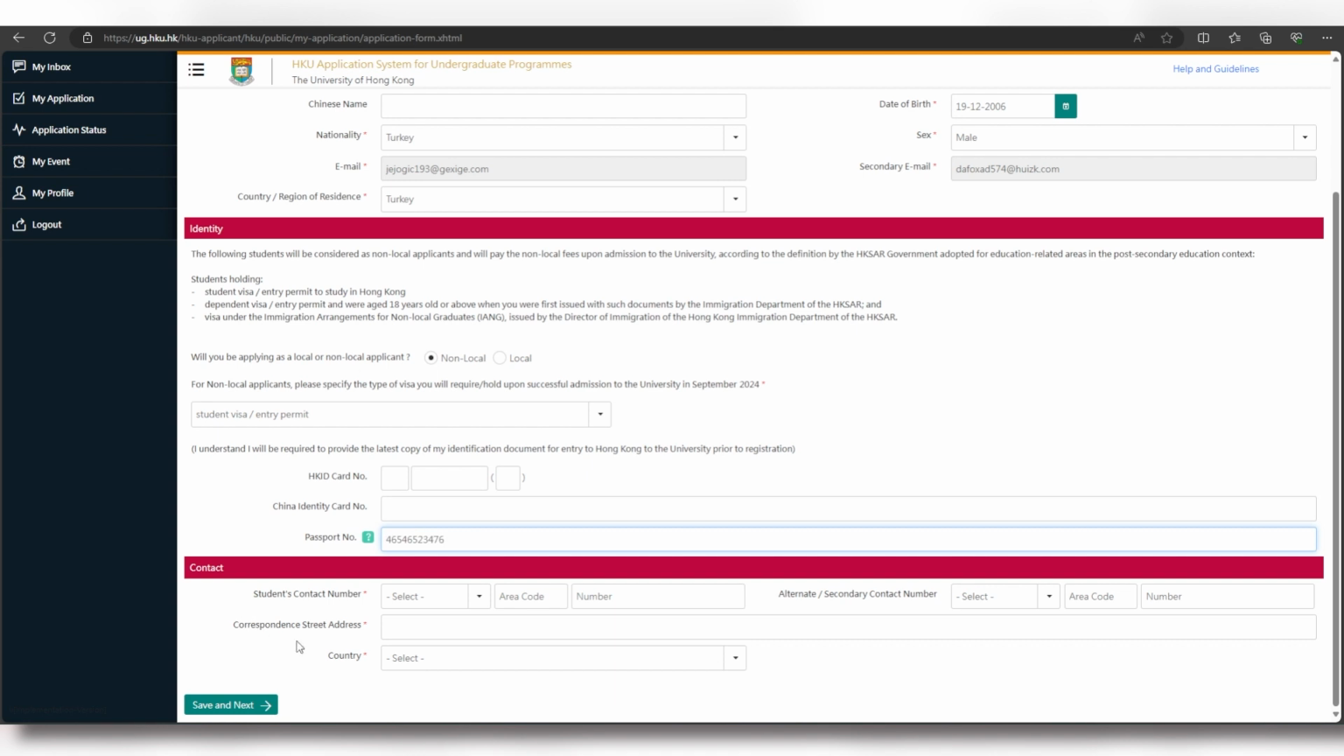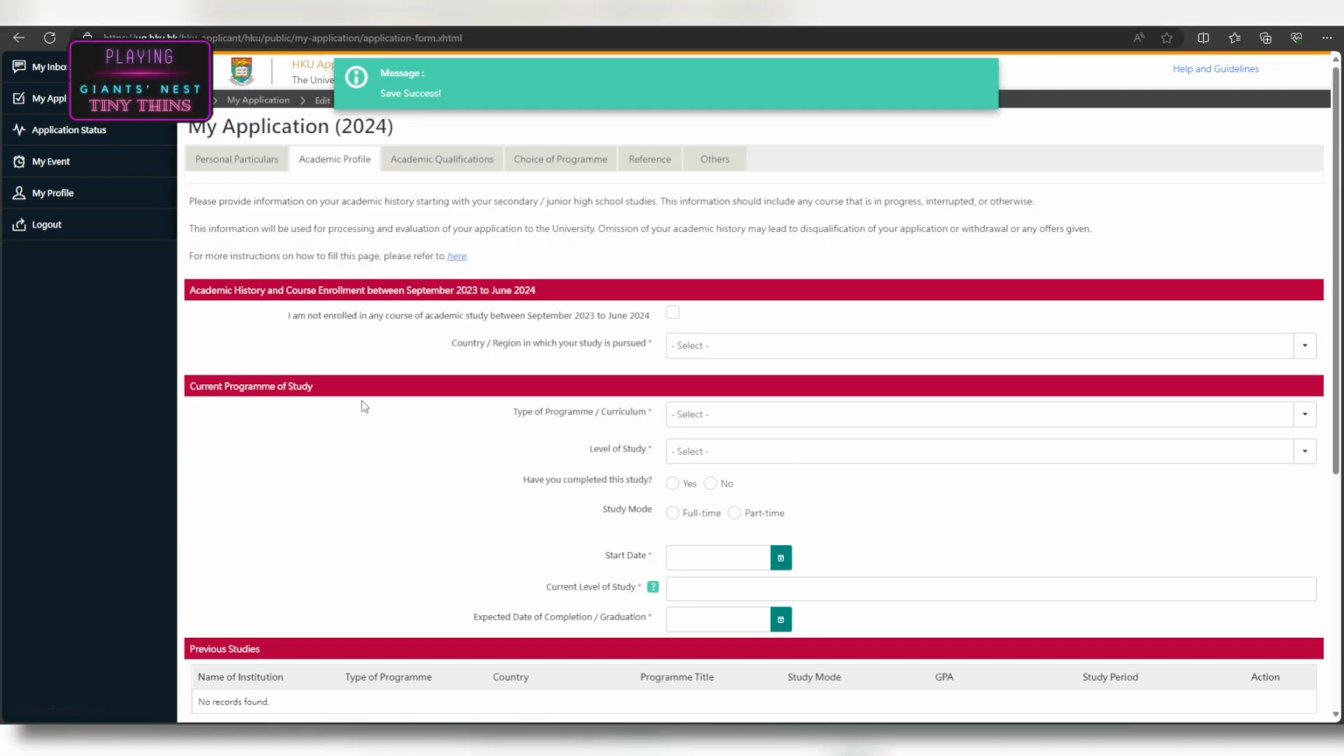Okay, now we have contact info. Okay, so that's done, and let's click on save and next, which is success. Now we are on the academic profile section.